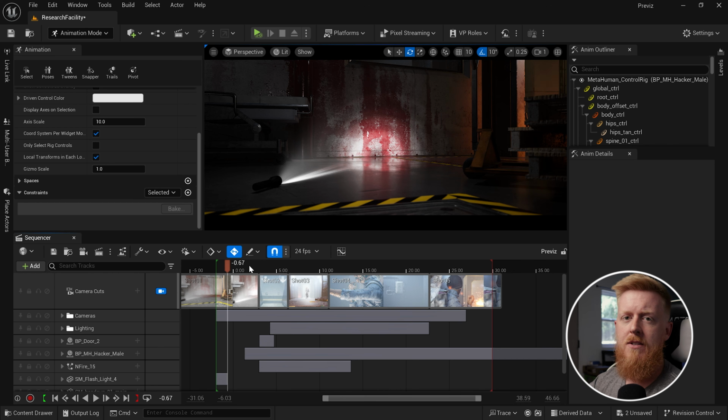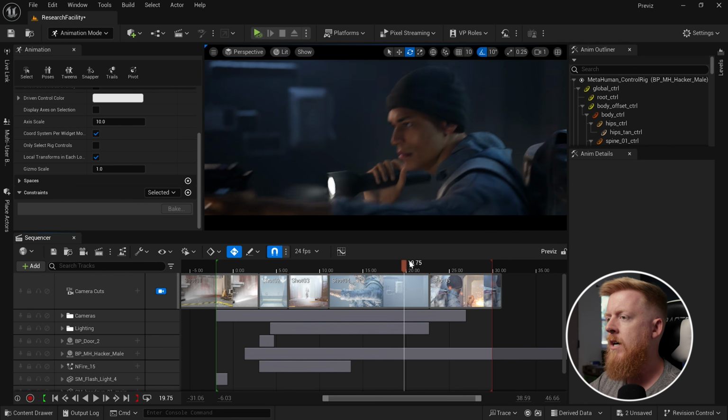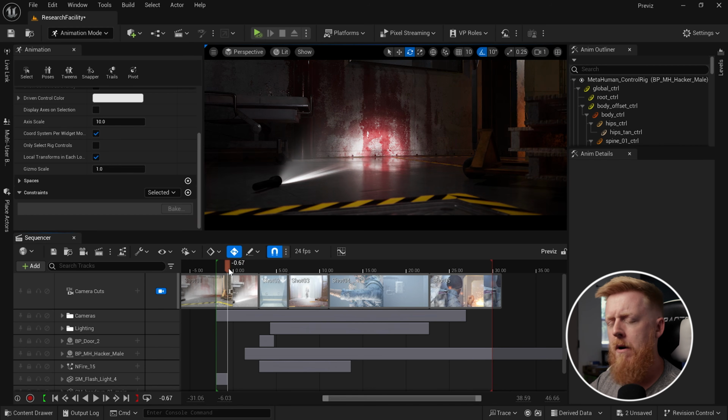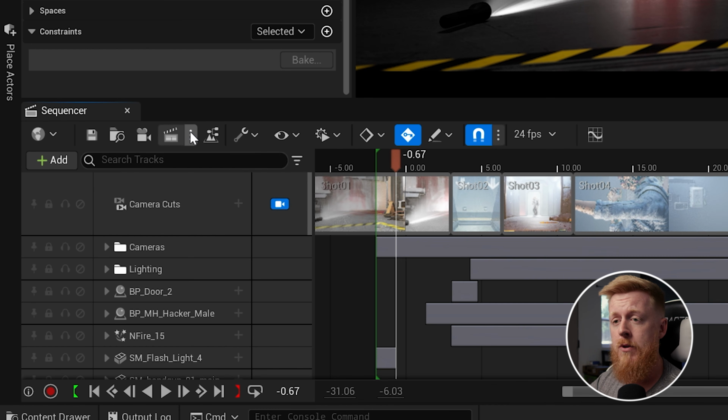And so once you've got everything set and you're happy with how your characters are animated, your cameras are set up, your lighting looks good, you can now render this out. And there's a couple ways to render out of Sequencer. Now, we're not going to really dive deep into all the render settings because there's a lot to it, but there are two methods for rendering out of Sequencer.